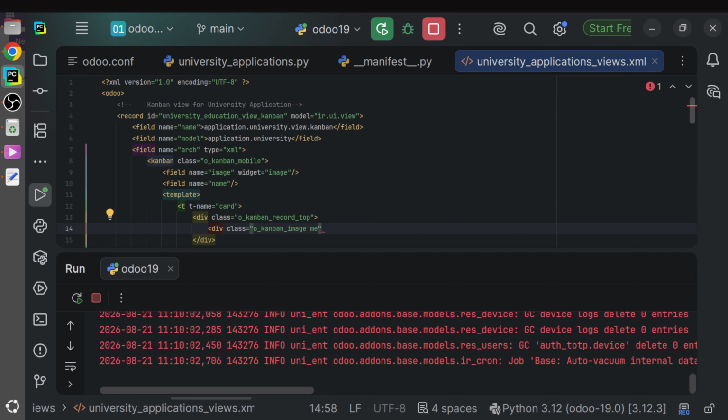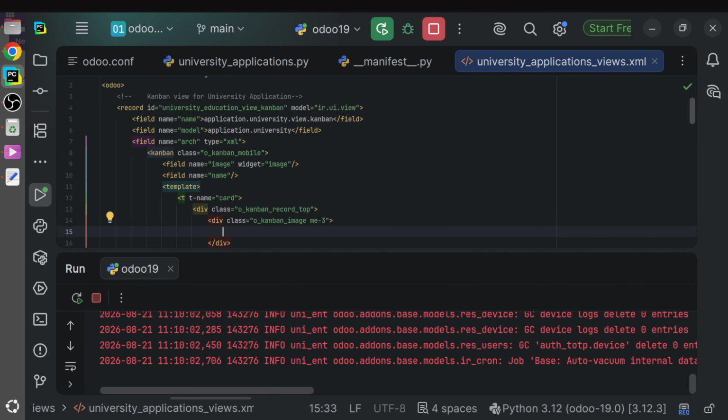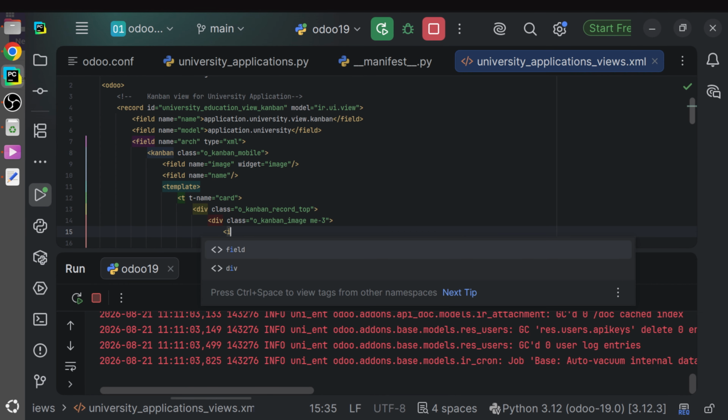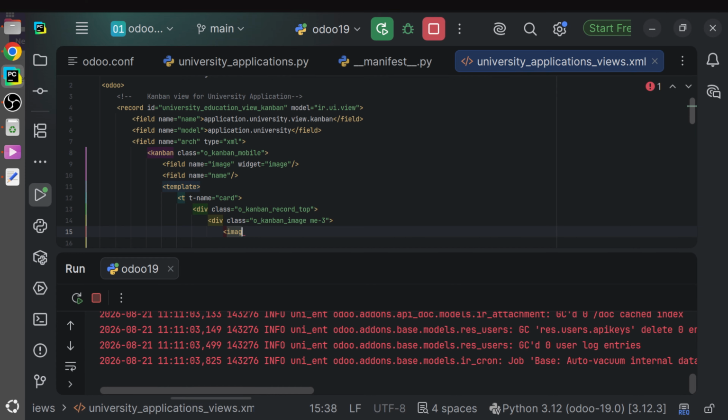And here we are using two classes. One is the o_kanban_image and the other one is with the margin 3. So let me just add it, and again let's set it. Now let's add the image tag. Here what I'll be doing is I'm going to use the tag image, I mean img.